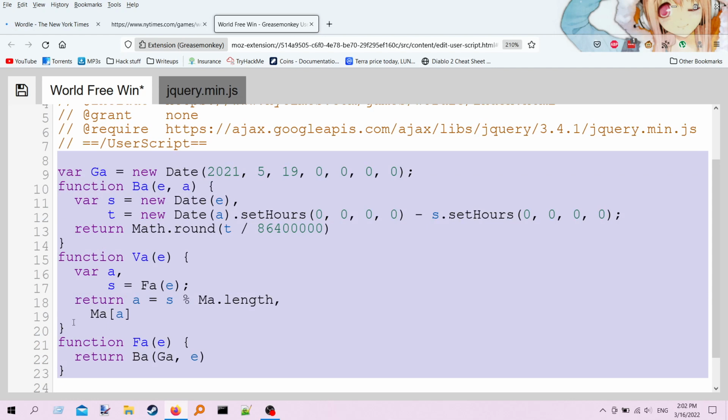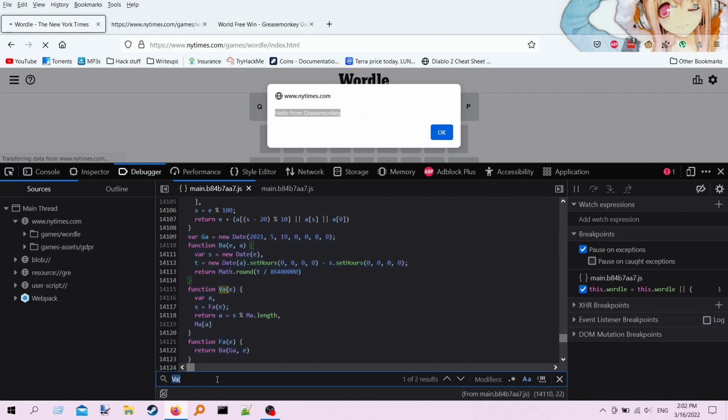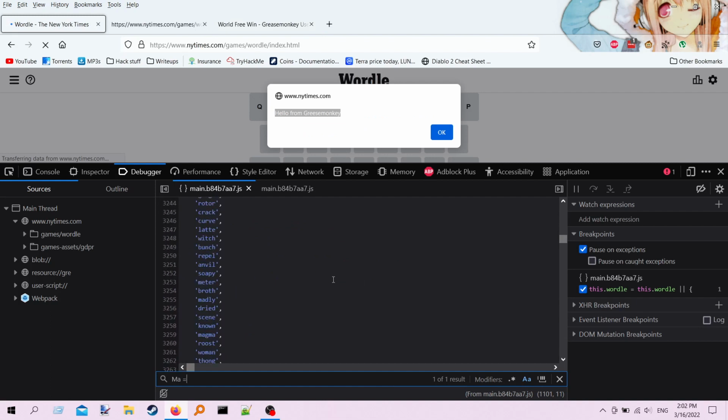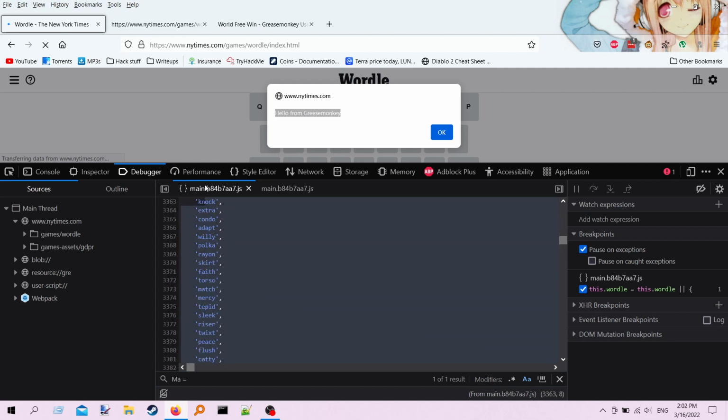all of that except for ma. I'm guessing since this is an array, ma must be the word list. So taking a look for ma equals, and yes, this looks like it is the word list for the entirety of, oh, did it end there? Yeah, this looks like it's the word list it's using to generate our words of the day.